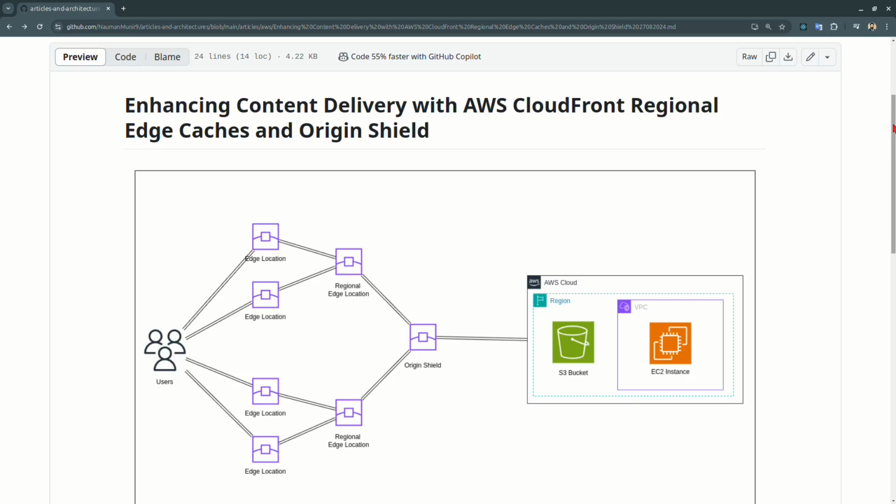In today's video, we will be talking about AWS CloudFront, specifically how regional edge caches and origin shield can enhance your content delivery strategy. So if you want to optimize your website or app's performance while reducing load on your origin server, this video is for you.